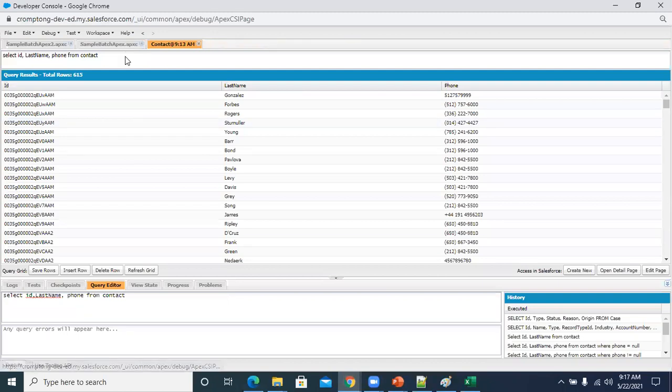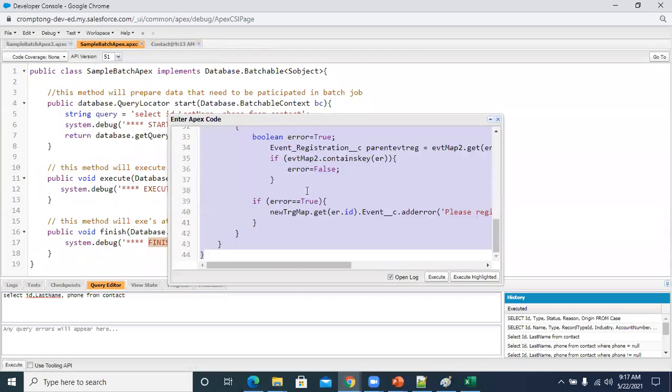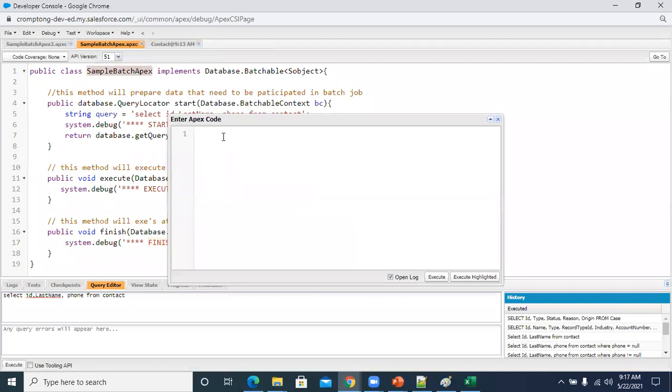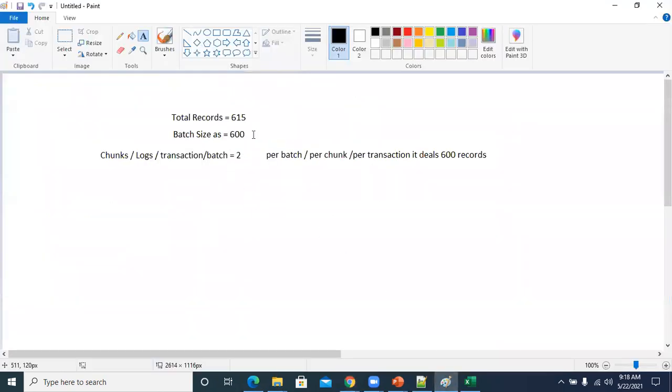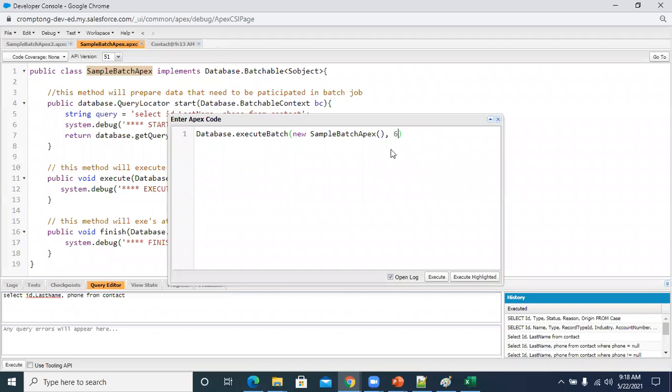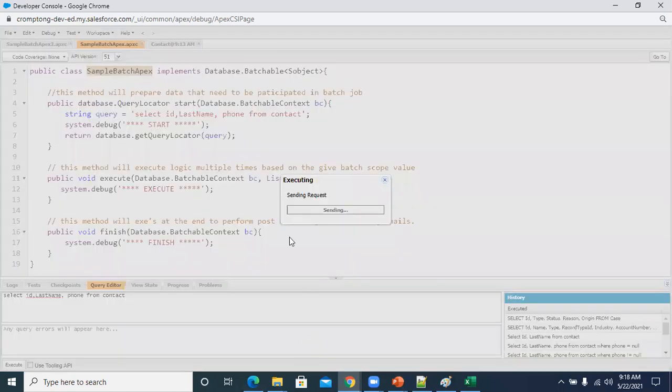So I'm going to execute this batch job. Database.executeBatch, and you put your class name and give the scope of this one. According to this, I'm going to give the scope as 600, batch size as 600. Now when I execute, let us see how many times my execute method will be executed, and how many times the start method and finish method are going to be executed, so that you can examine it.